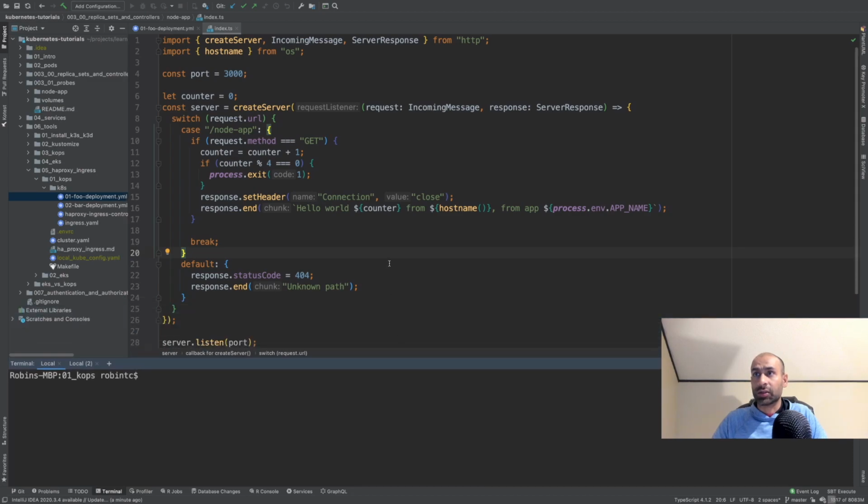So our application is a Node.js application. All it's doing is sending a response for the URL, node app. It would say hello world, and then it prints the counter, what the counter is, and this is the host name, which is the pod name, and then it says from the app, so it reads the app name from the environment variable.